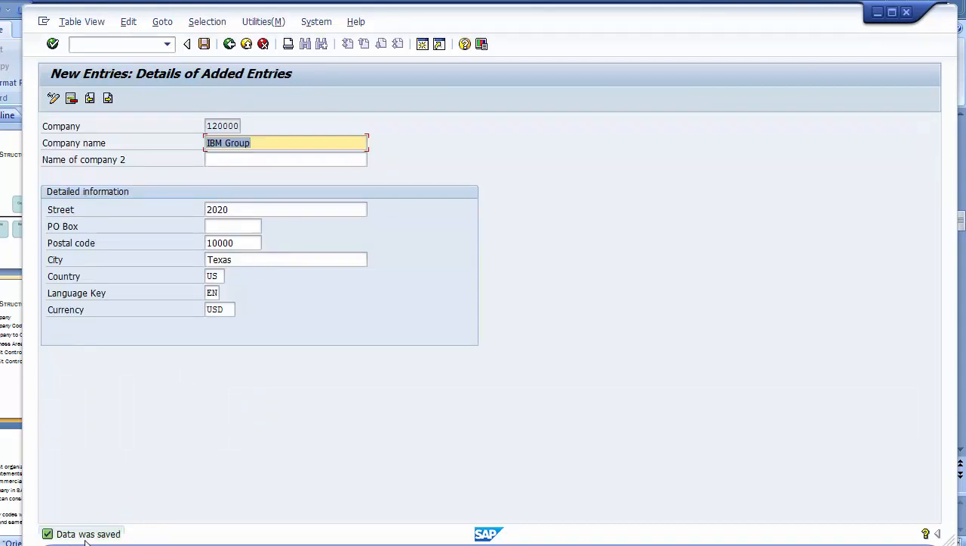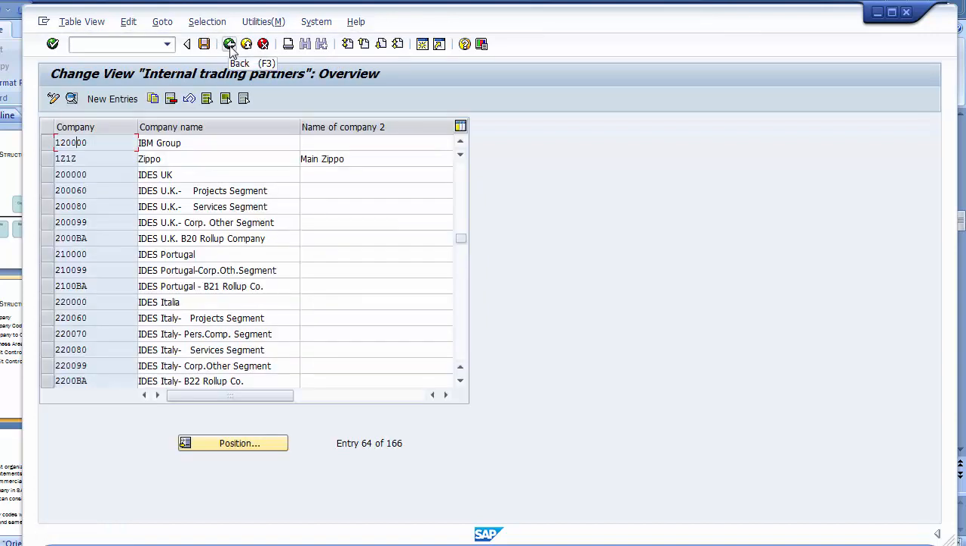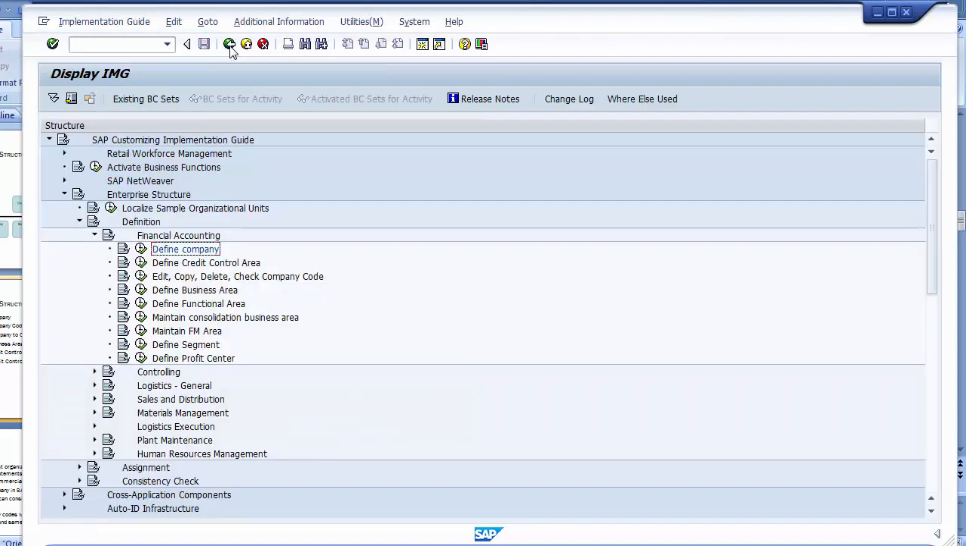You can see the message generated is "data was saved", and this is an important message. If you don't get this message, that means your customization is not done yet, has not been saved, and was not successful. So going back with this tab, you can go back again.